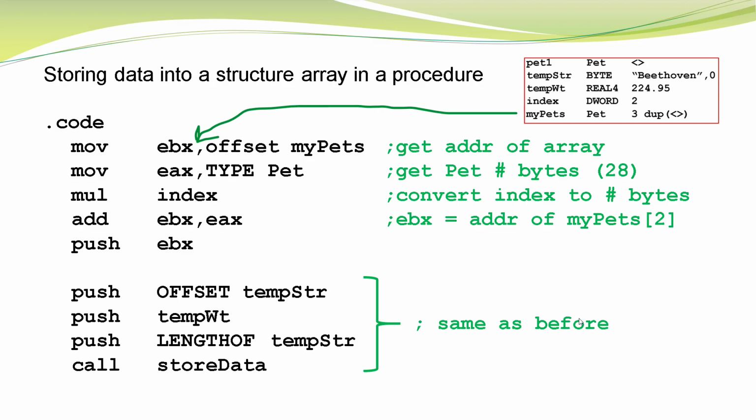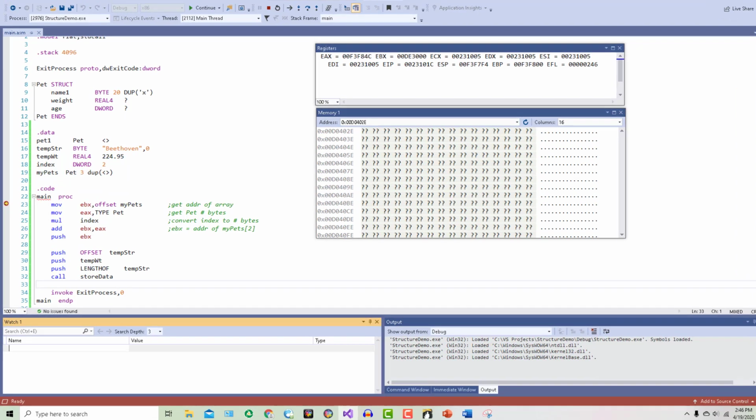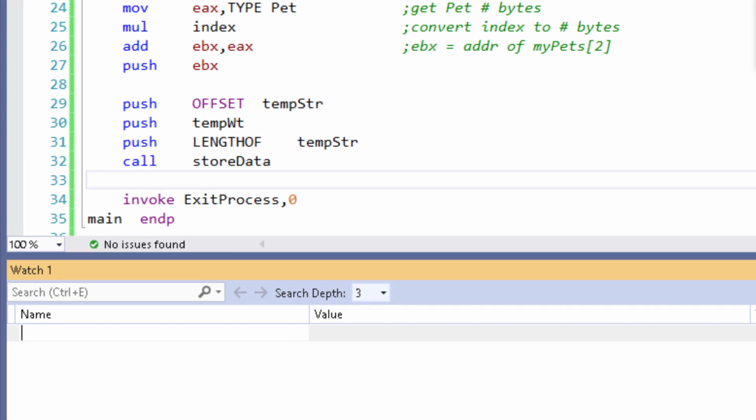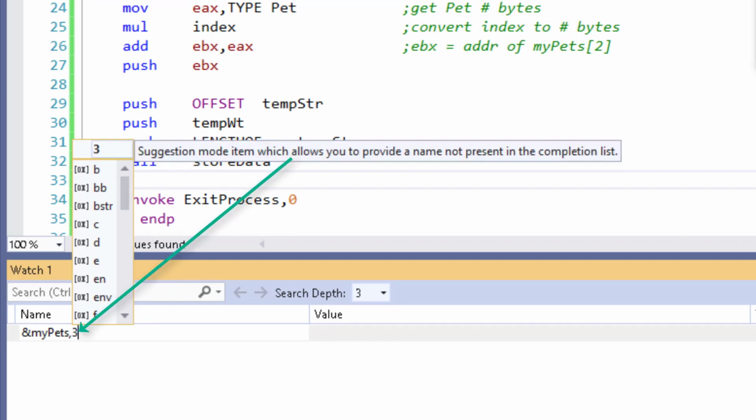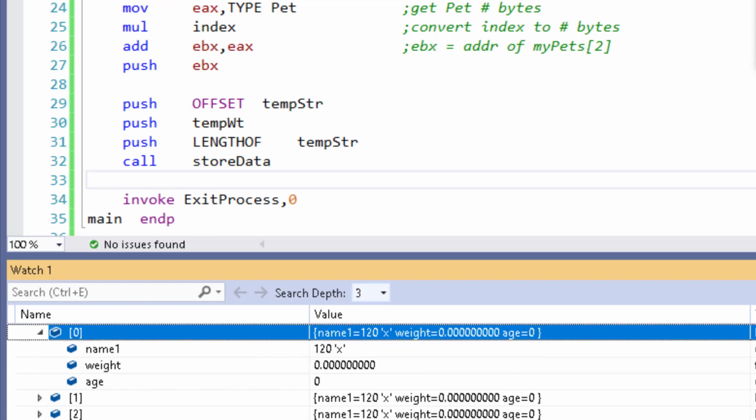Let's watch this in Visual Studio. As discussed earlier, I have 2 new variables in the data segment, the index variable with the value 2 and the array of pet structures that I'm naming mypets. Check out the Watch 1 window. There's an important difference to enter the array. I'm using the ampersand to indicate the address of the array, and the comma 3 says, show me 3 array elements. Then when I click on the arrow, I can see all 3 structures in the array with index numbers 0, 1, and 2. And I can click on the arrows by each one of those structures and they reveal their individual fields.